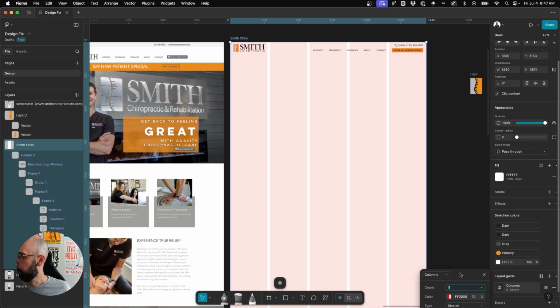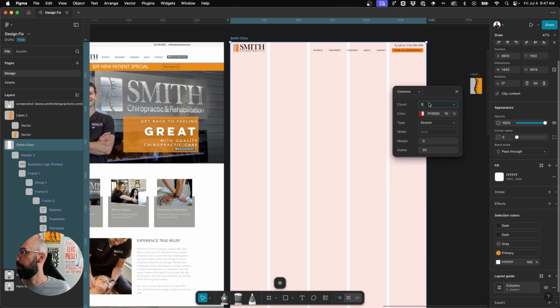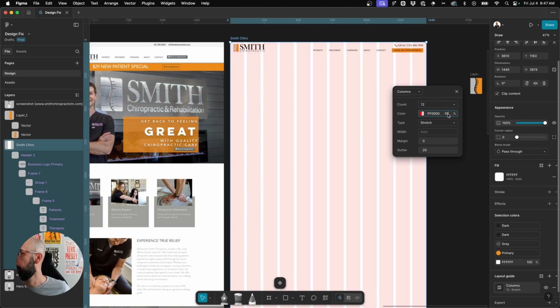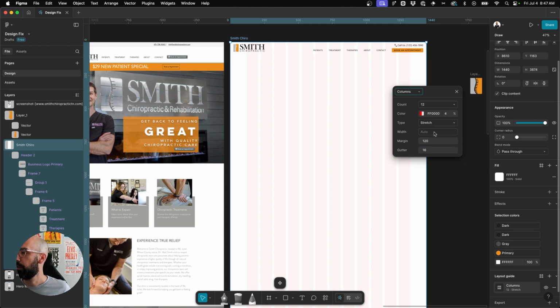Then we're going to do a 12 column grid, bring this down to about 4%, do a margin of 120. And 120 is the difference between the total frame width and my container width. So my frame is 1440 pixels. My container width I like is 1200 pixels. So the difference between the two is 240 pixels, and then you divide that by 2 to have 120 on the left, 120 on the right.